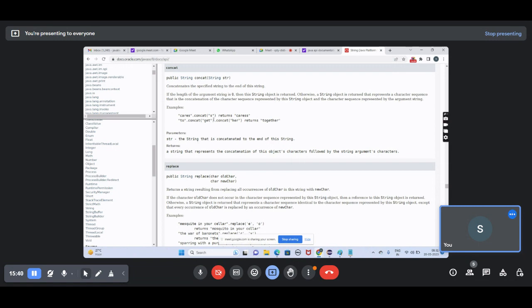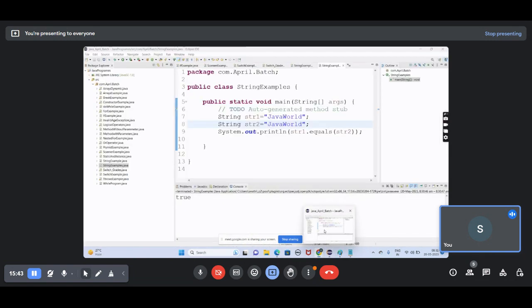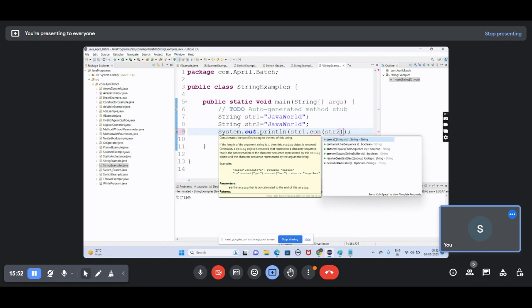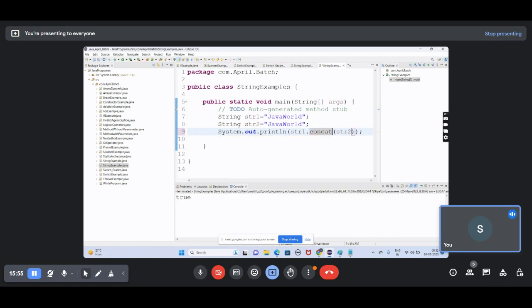See, for example, str1 Java world is there. str1 dot concat of, if you want to give another string like this, Java world famous I am giving. Okay. So if you want to concat two strings, then we can use the method called concat. Like this. If you want to append, there is one more method, append, that is in StringBuffer, that we will discuss again. So if we want to concat two strings, then we have a method called concat.